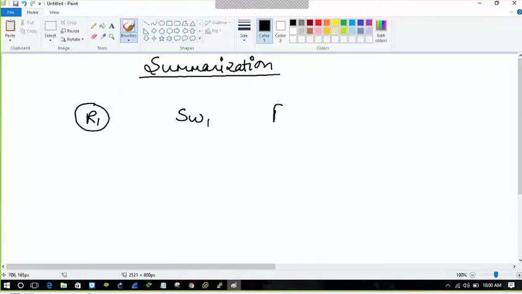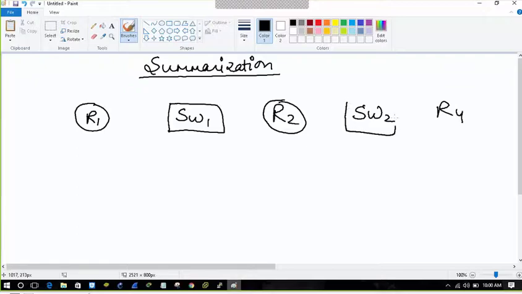Switch 1 is connected to R2. Then you will connect R2 with switch 2, and switch 2 will be connected to R4, like this. And R1 and R4 will be connected to each other.